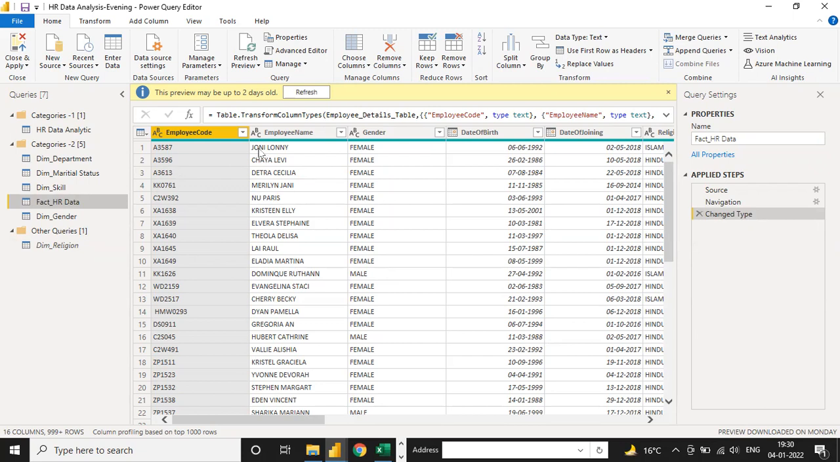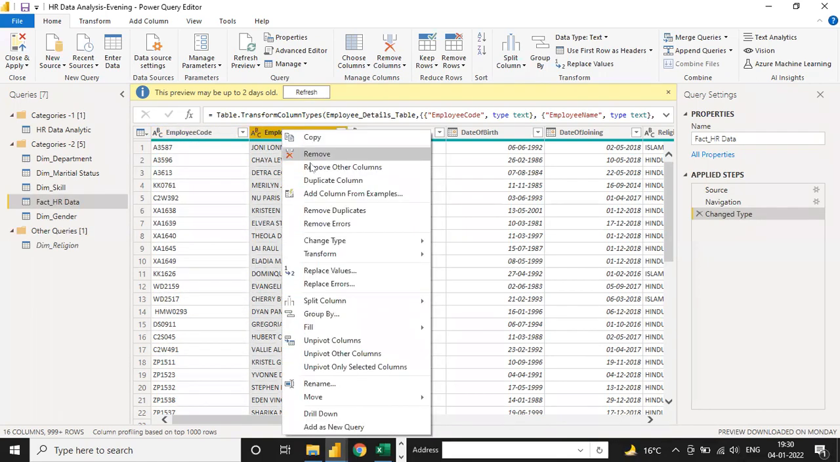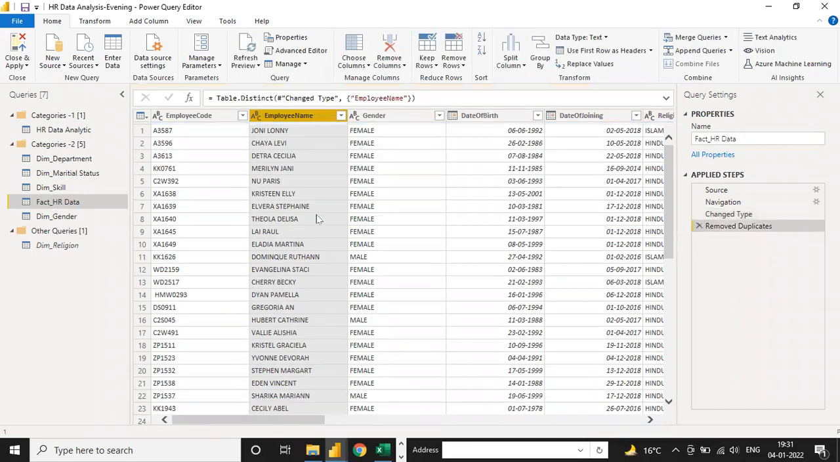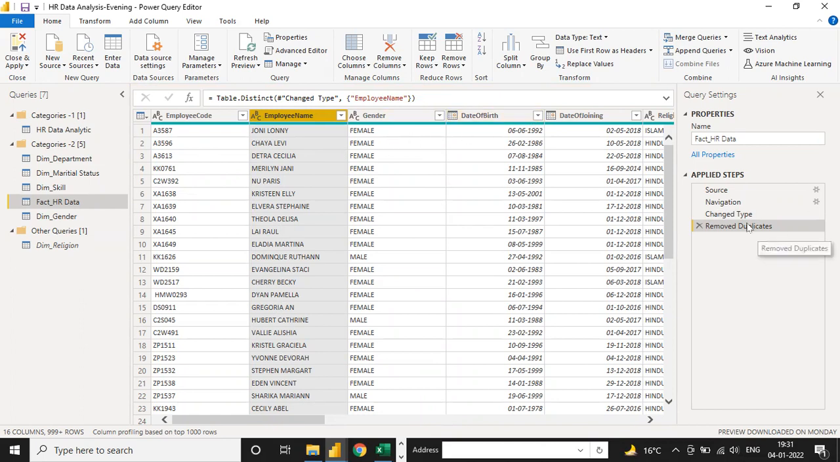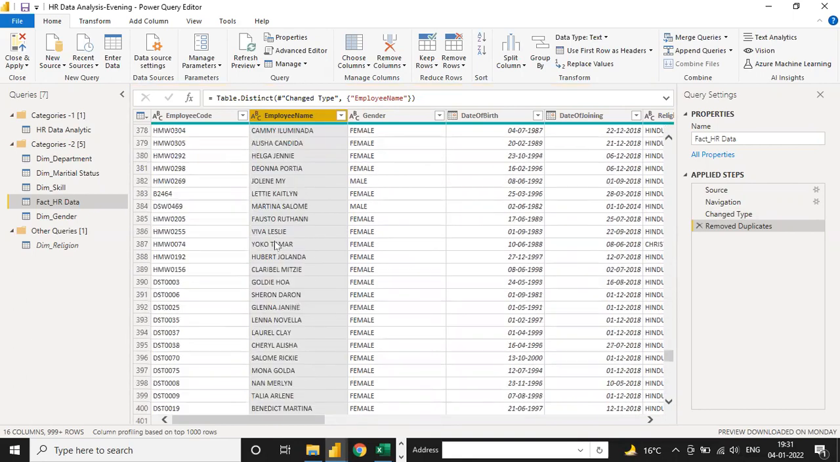So you are saying that for each employee you have two rows, right? Not all the data, just what you copied. Suppose employee name, you can directly click on this and remove duplicate. But here we don't have any duplicate value, because in the employee name, this is fact data. The employee name is not duplicate because you have employee code also. Other things are duplicate. Suppose if I click on this, you can see nothing is duplicate here.